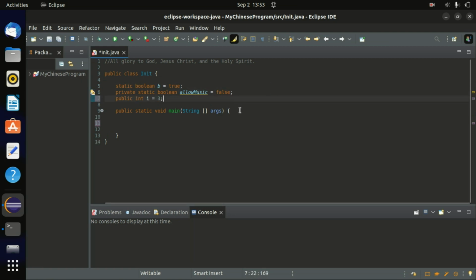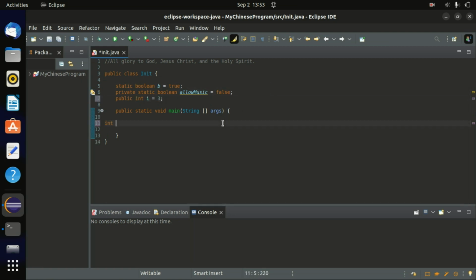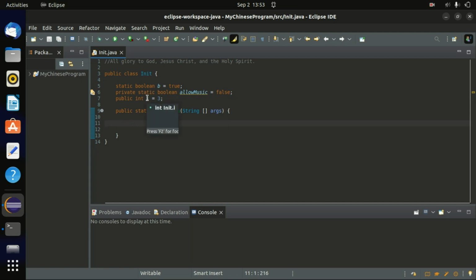Now you can name variables within your void. For example, I'm going to do the same thing. Actually, let's give it a new name. You can do that, but it's only accessible within that void. So remember, scope is a big thing. Right here, this int i is publicly accessible to our entire program.